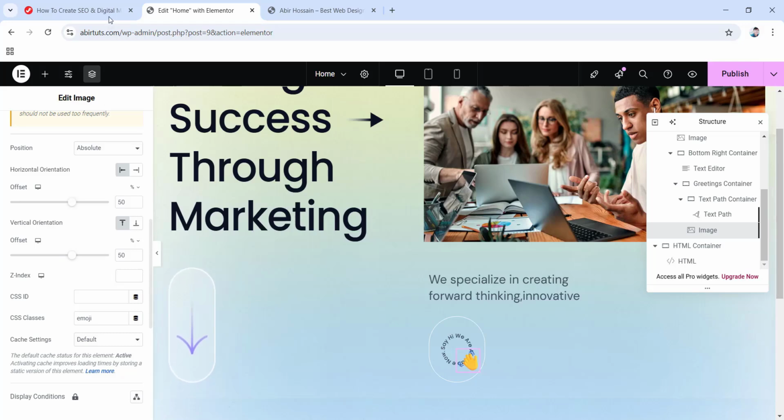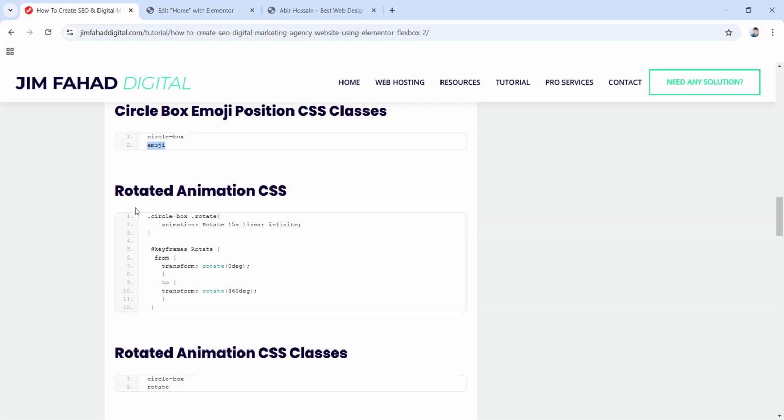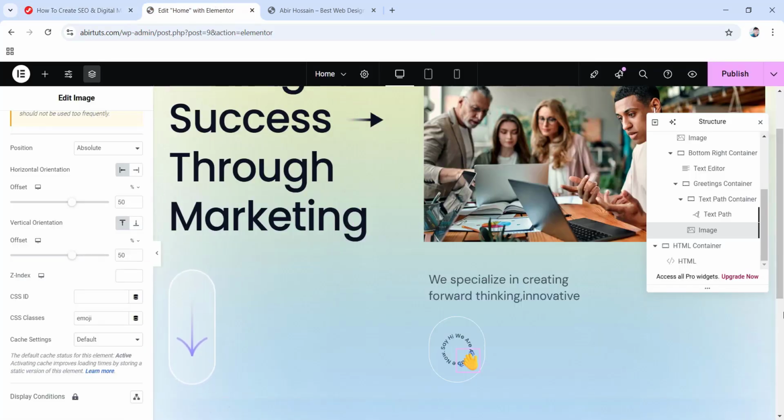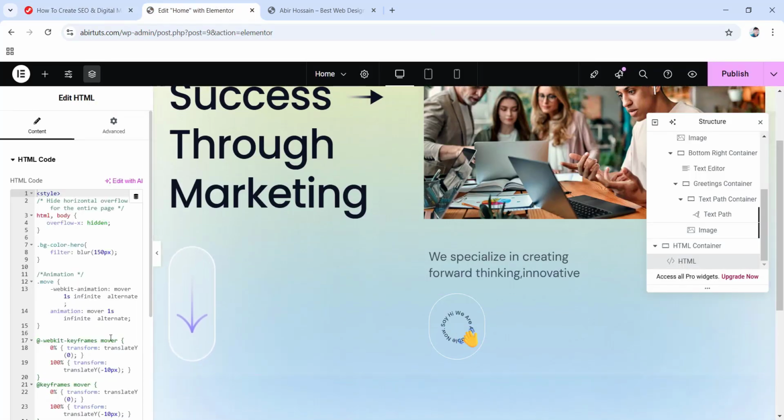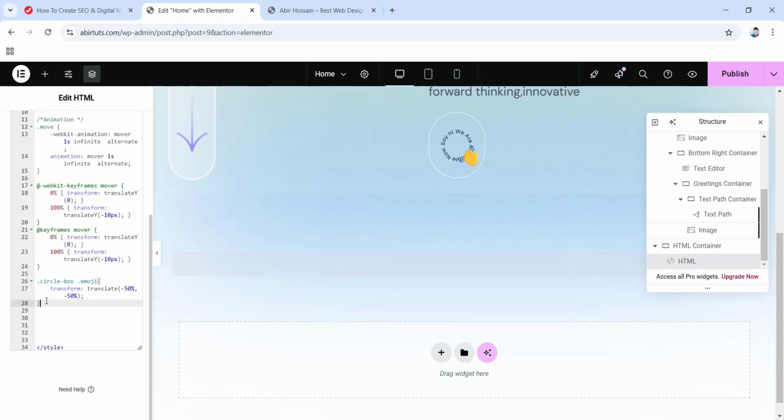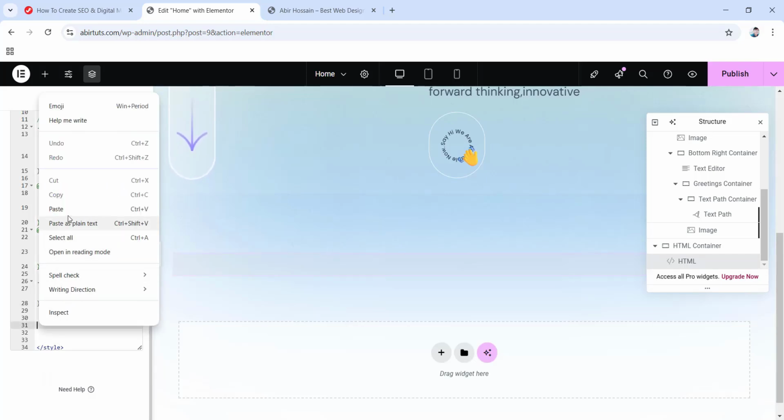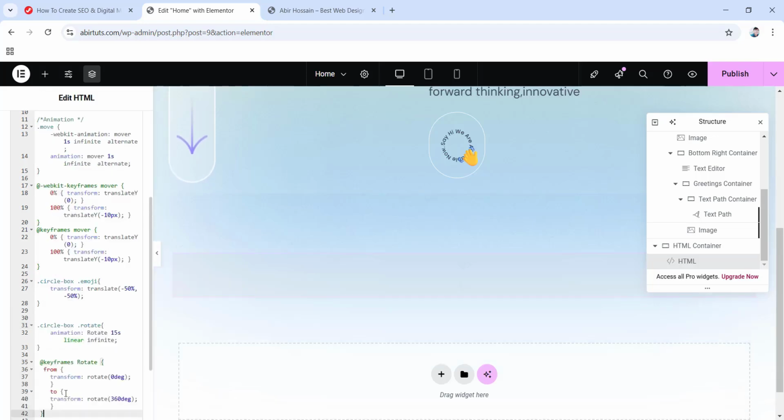Now we need to put some other CSS codes. So go back to Fahad Digital. From here you'll find this rotated animation CSS. So let's copy this whole portion. Click on copy to clipboard. Then go back to Elementor. Choose this HTML widget. Scroll down here, make some space, or you could just paste it here. So right click on here, then click on paste. There you go.